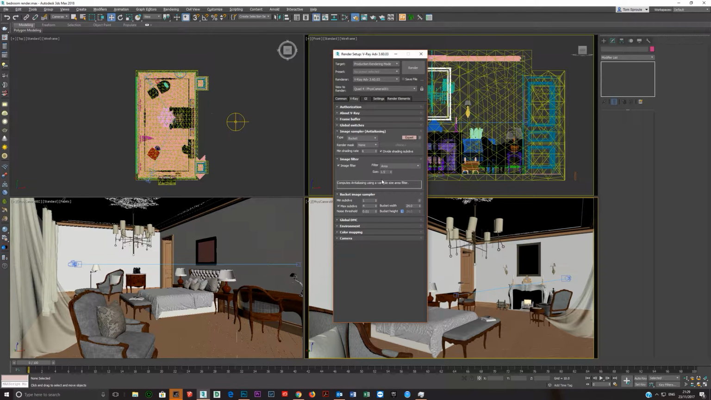Image filter, I normally use area. Color mapping, let's change it to linear multiply. Color mapping only, no gamma. Yeah, that's what I like.